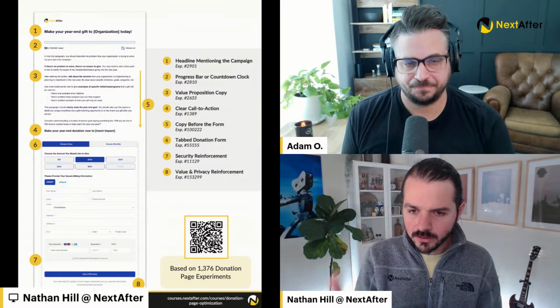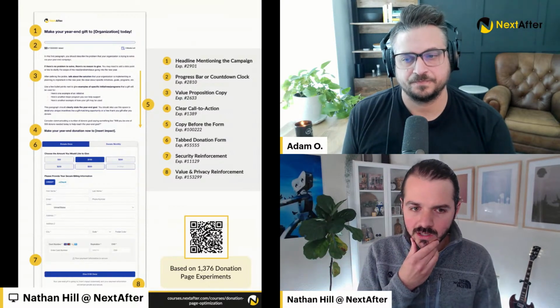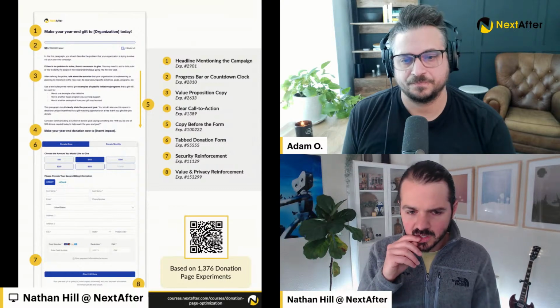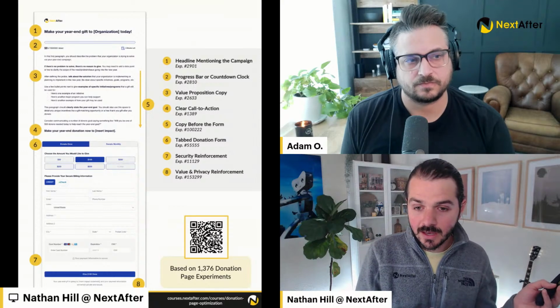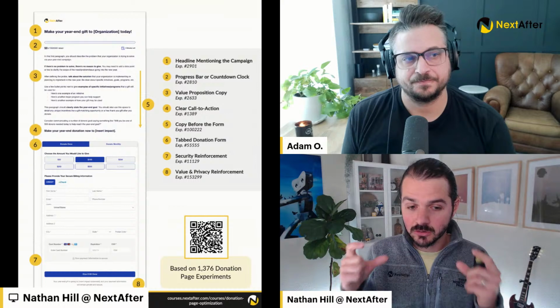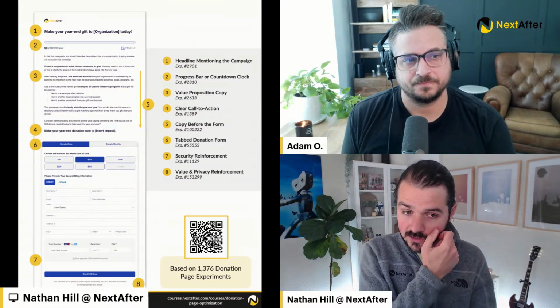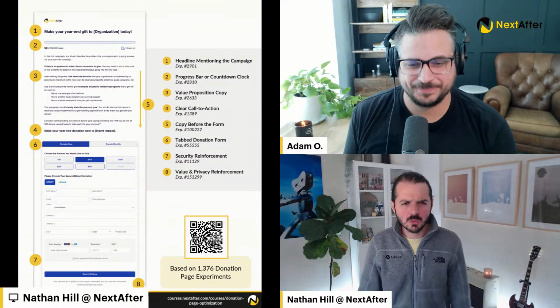Reinforce that what they're doing is valuable. Reinforce the value of the gift and the privacy of their information. There's a QR code on there you can scan that dives into our whole donation page optimization course, which looks at learnings from our full experiment library, but specifically over 1,300 donation page specific experiments, if you want to dive deep into this stuff. Adam, thoughts on this general layout?